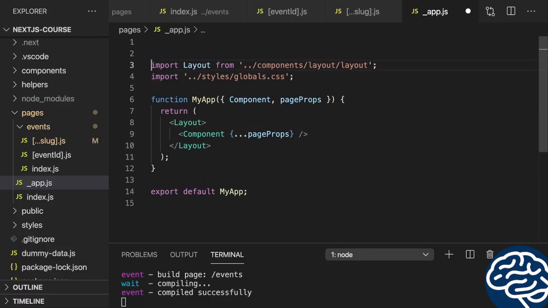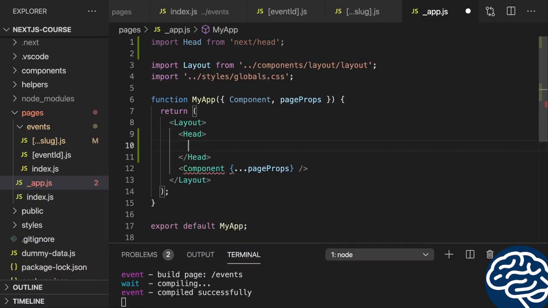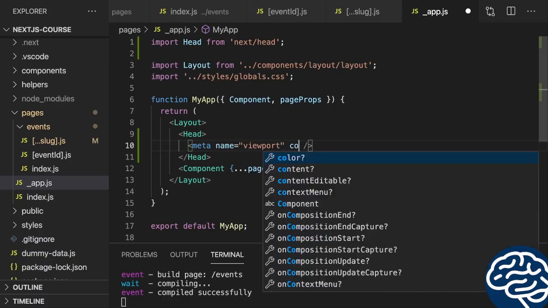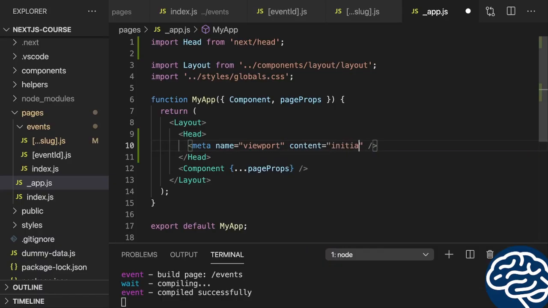And of course, therefore, we could also import head here from next/head, import it into this _app.js file, and then add head here to set some generic settings that applies to all our page components. For example, we could add another meta tag here with a name of viewport and then a content of, let's say, initial-scale=1.0, width=device-width.